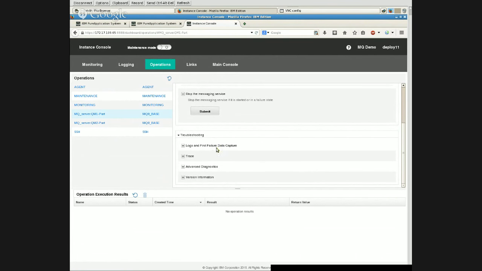And then we've got some other useful operations here. So there's the ability to collect logs from the machine. So you can collect the error logs as a nice zip file. If there were any problems with the machine, then you can collect the first failure data capture files as well from the machine here. And then you can clear down that information once you've collected it.